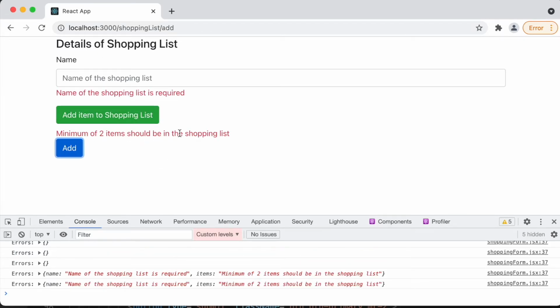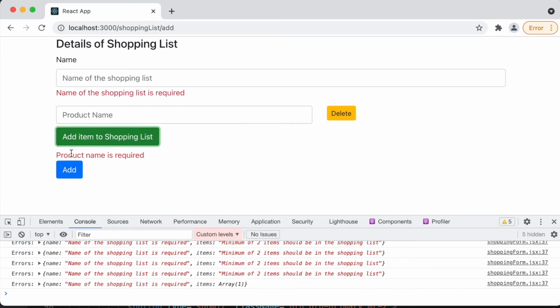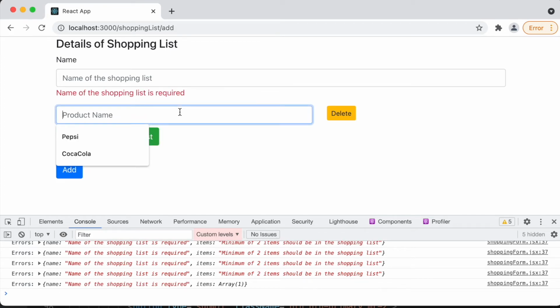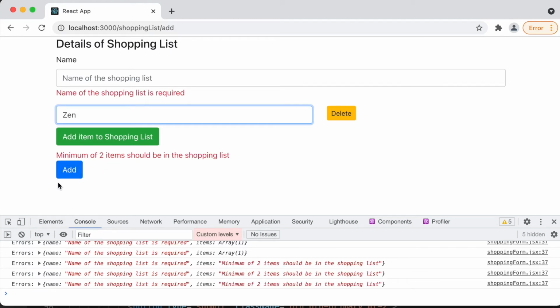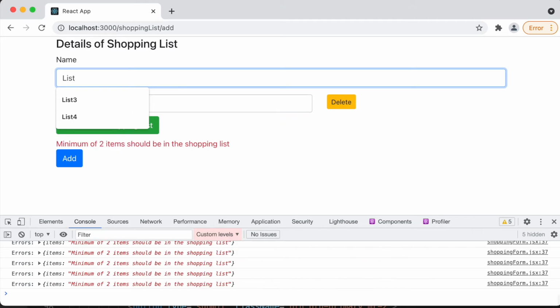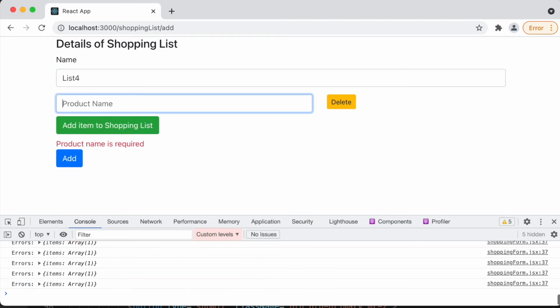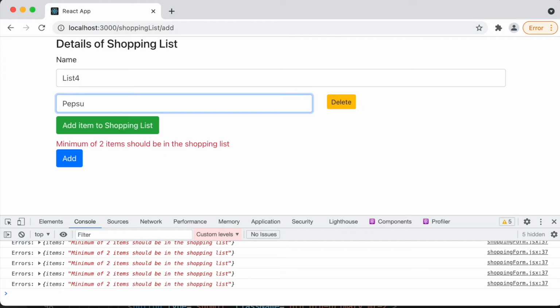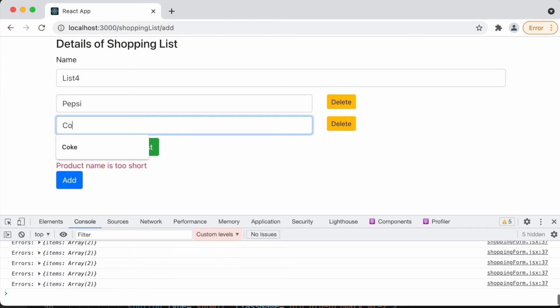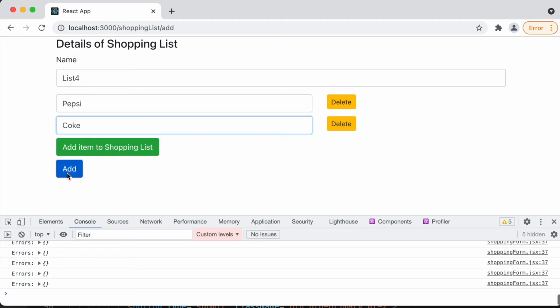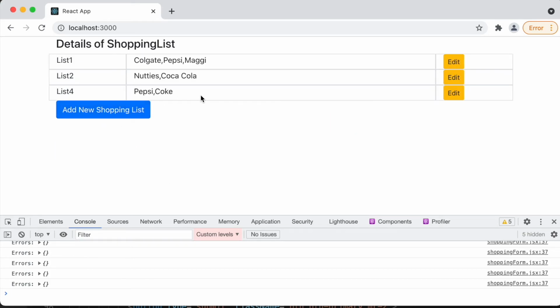So we get minimum of two items and now we get product name is required. Let's make it Z. So product name is too short. Now we get the change. Minimum of two items should be there in the product list. Let's now test it properly. List 4. Let's say we add Pepsi to it. Add another shopping item. Now we have not given it the name. So Coke. And now this works fine.